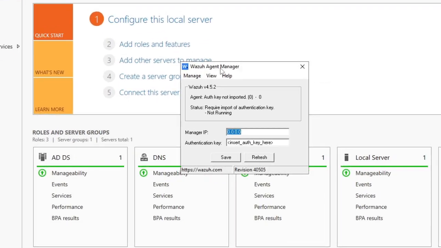All right, so the Wazuh agent manager's open. I'm going to drop in the IP of my current manager, 172.16.1.80. That's the IP I assigned to the Wazuh manager. We'll hit save on that, and then it does take a second to get this authentication key.